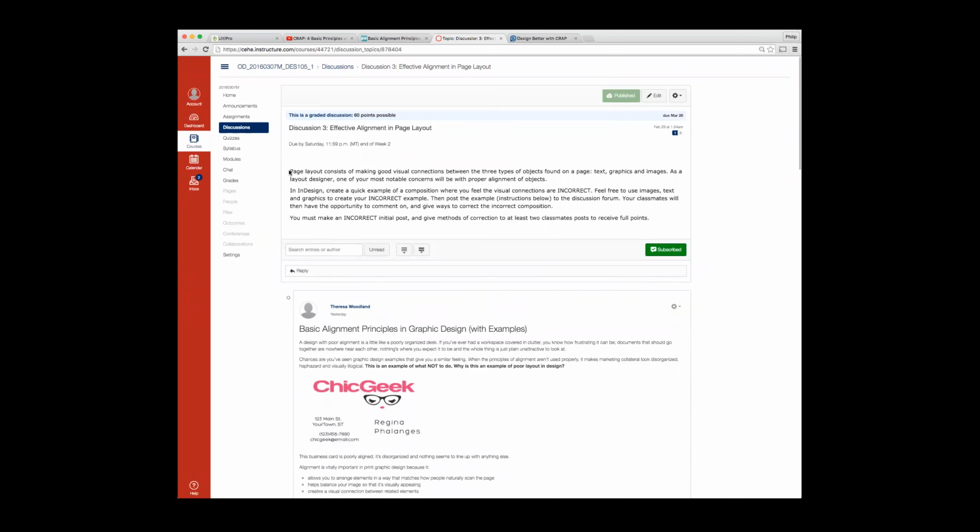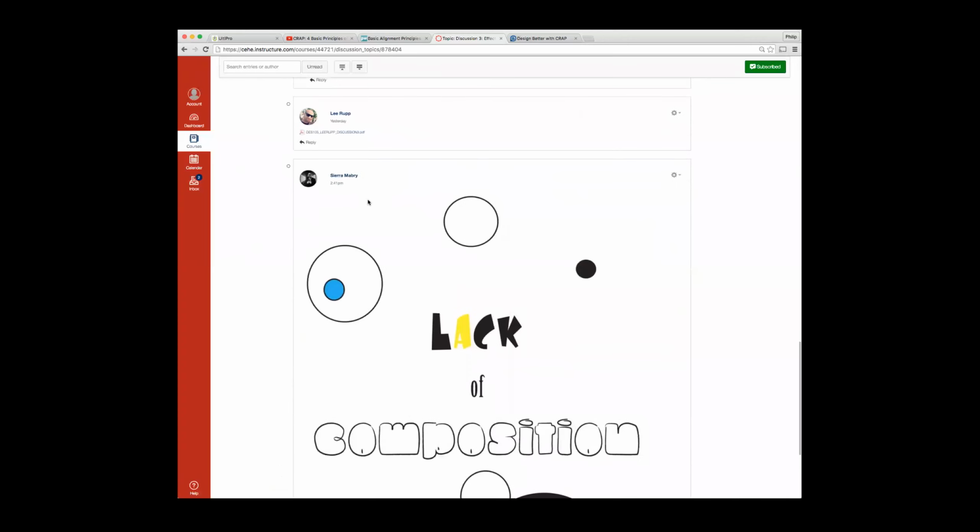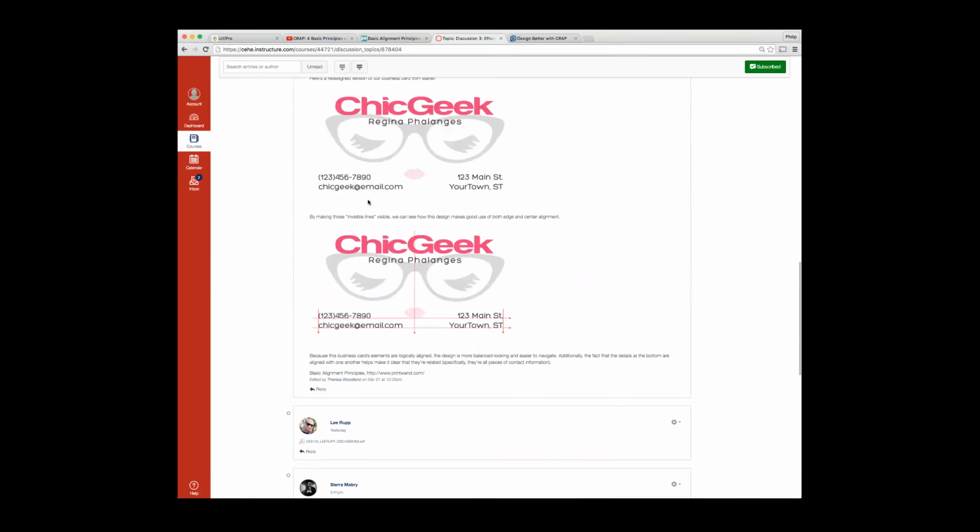Let's see, Lee posted yesterday, and then we just had Sierra post. She's showing you a lack of composition. This is a great example. It's harder to design something bad if you understand the principles of design, and we'll go over that today.